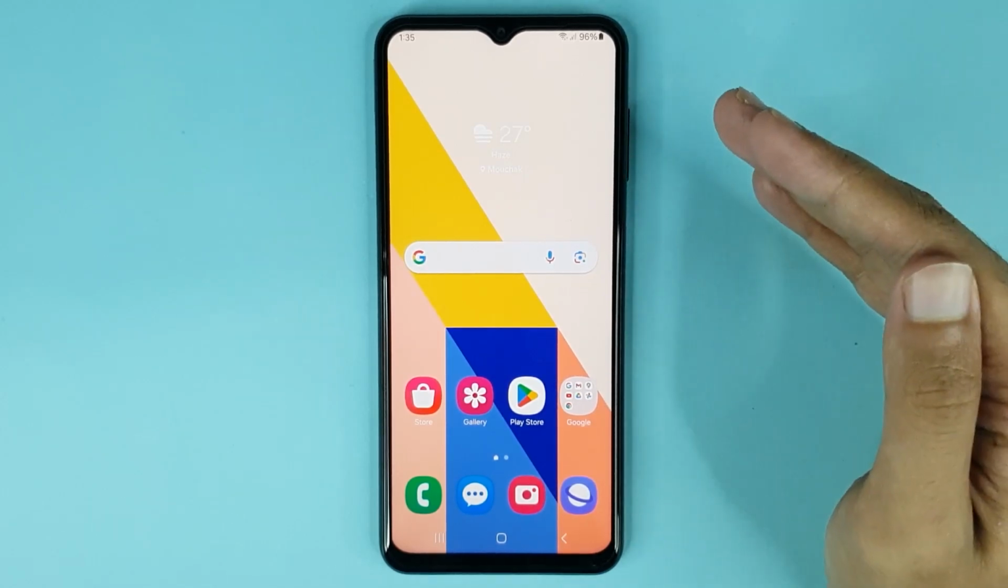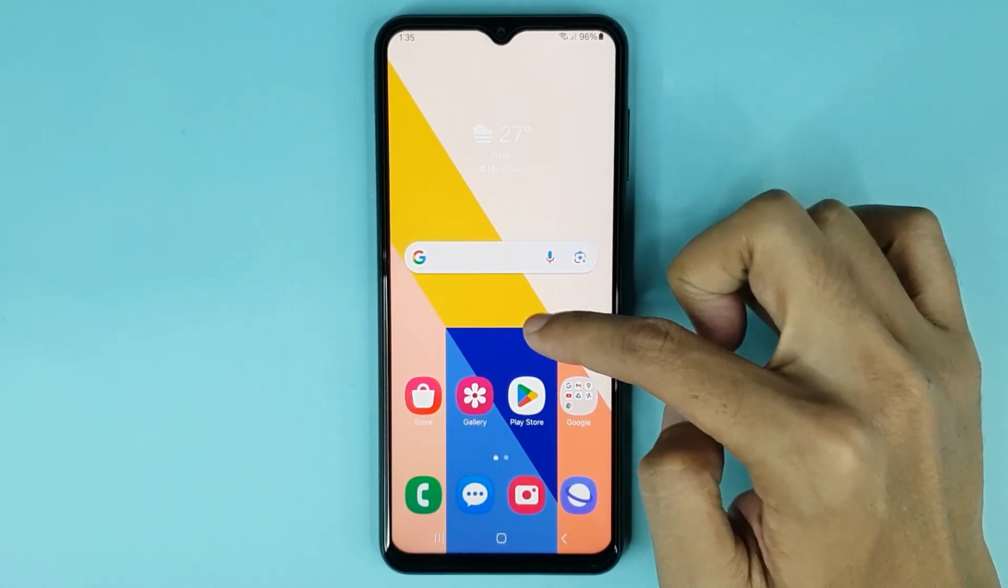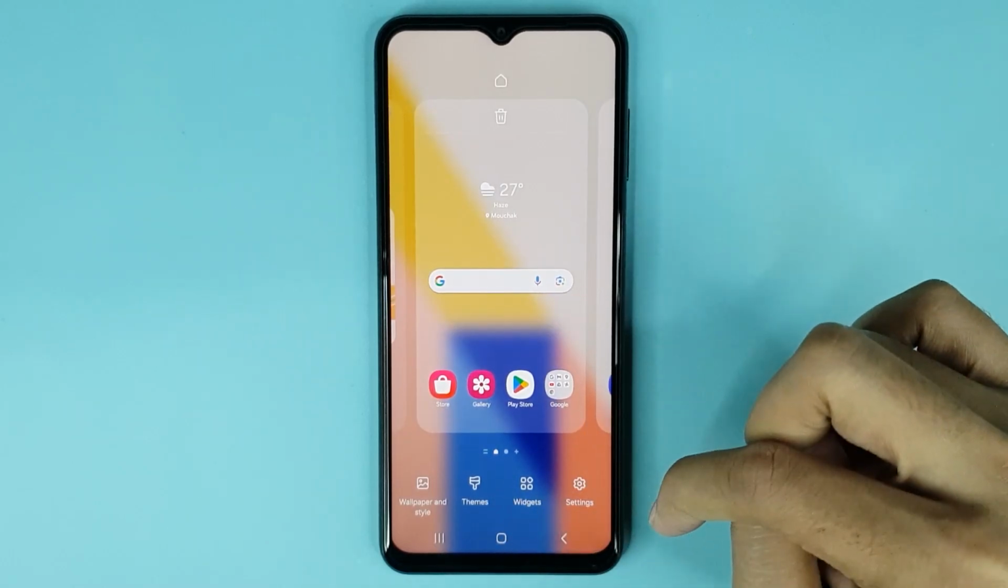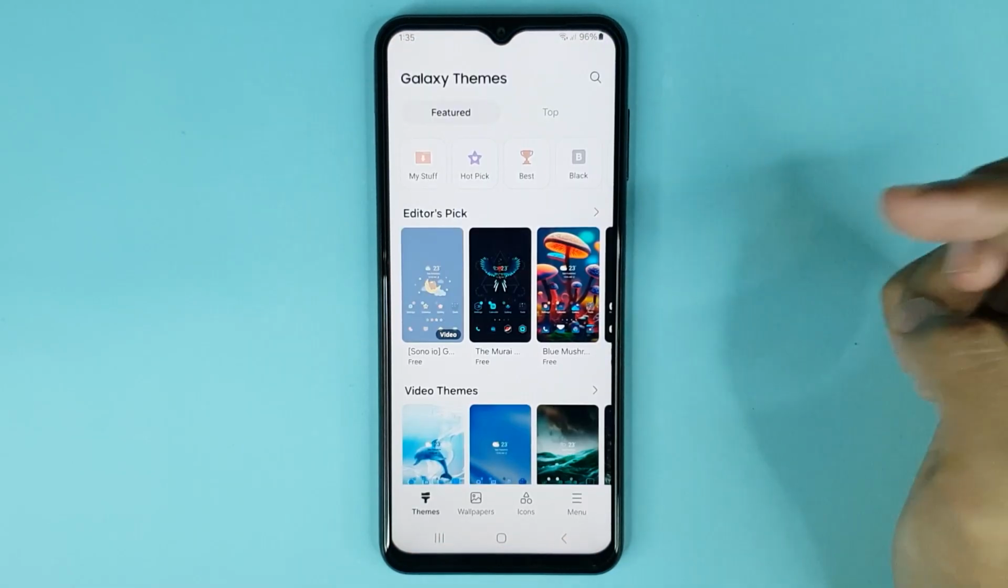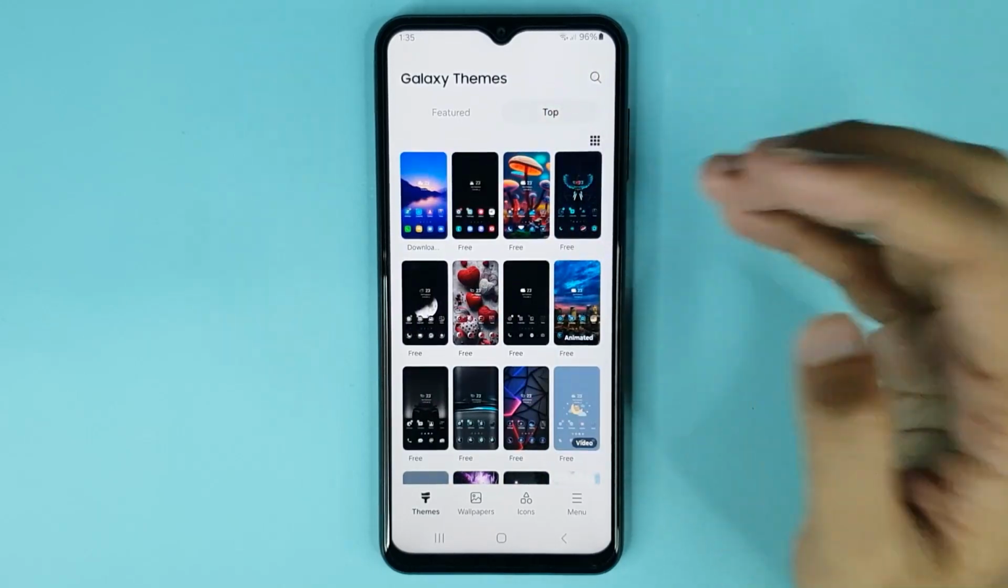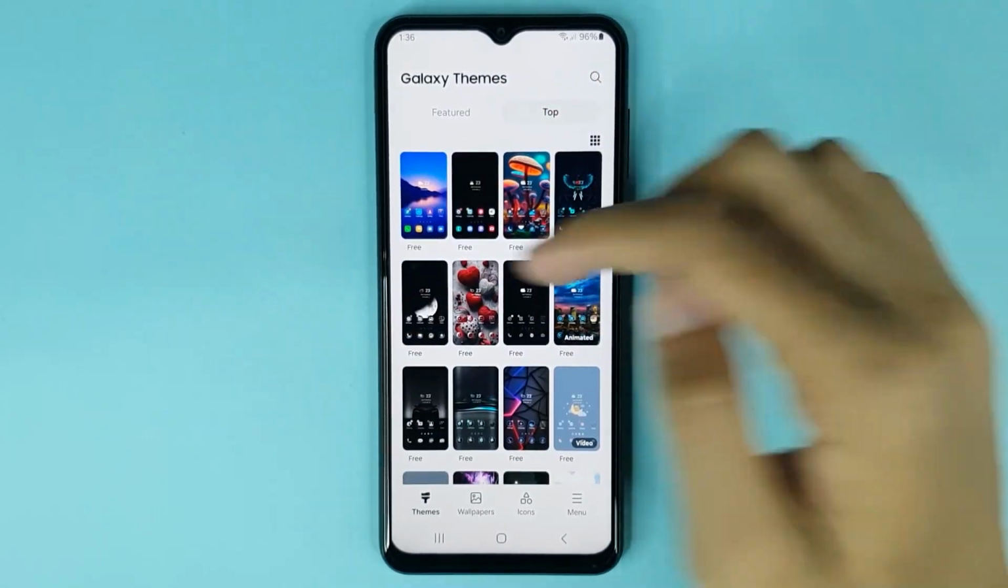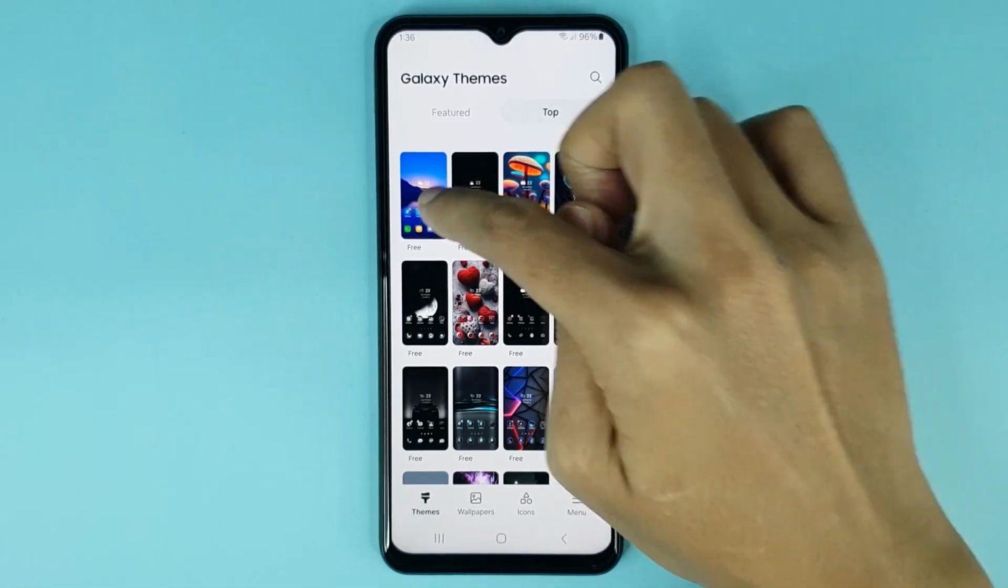Now the first thing you have to do is touch and hold on the home screen. And here at the bottom you can see themes option. Then just tap on themes and then tap on top. Now from here you can download any theme as you like. Suppose if you want to download this theme, just tap here.